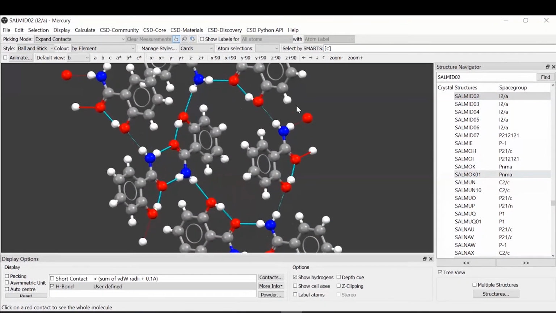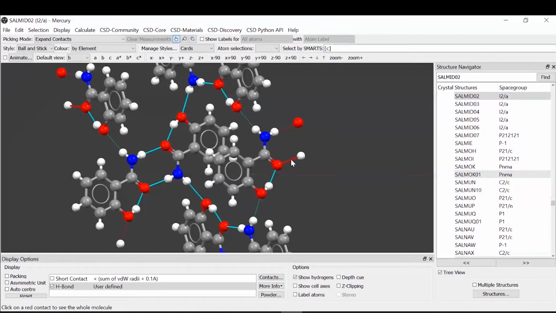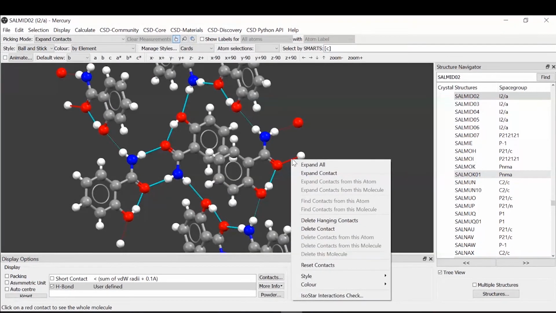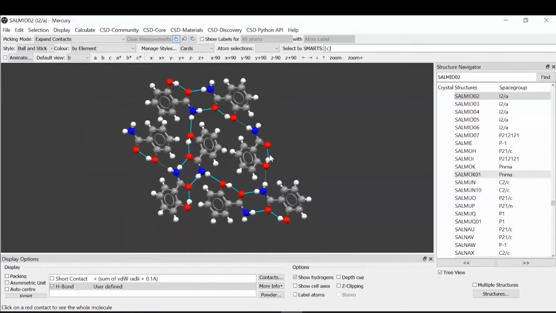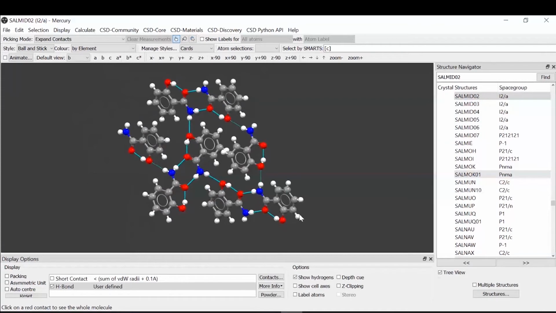And another thing we can do now, if we don't want to see the contact that we didn't expand, we can delete the hanging contact. So we right click on one of these and go to delete hanging contacts. So they've been removed. So an analysis that we can do now is to see how long these hydrogen bonds are. And the first thing that we study, we can do by using colors. So first of all, let's change picking mode to pick atoms.